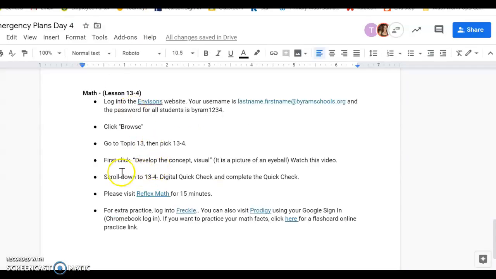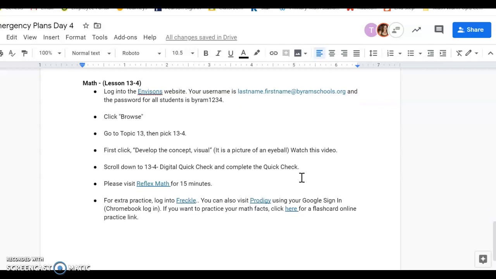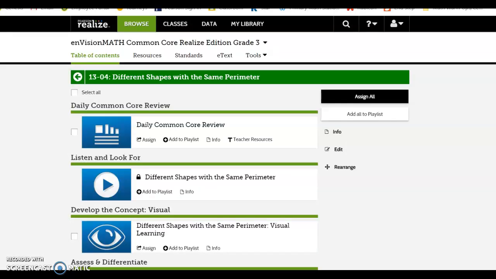My directions today are telling me to scroll down to 13-4 digital quick check and complete the quick check. If your teacher assigns the quick checks normally through Google Classroom, you'll have to go back out to Classroom to get the quick check. You may be able to access it right from this point. You'll have to try and see where it's assigned for you. And you're going to do the quick check.